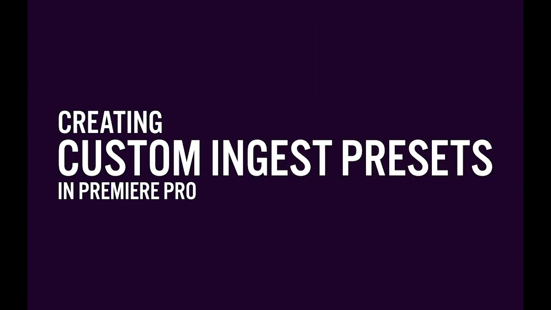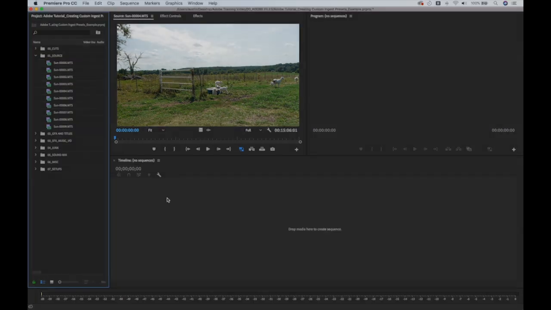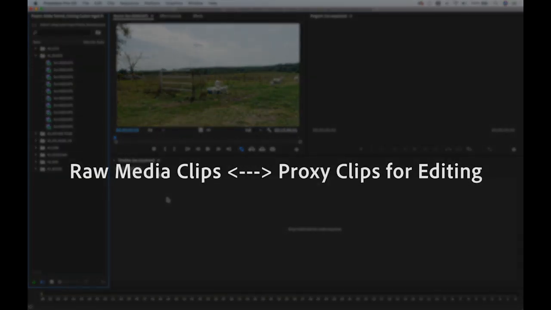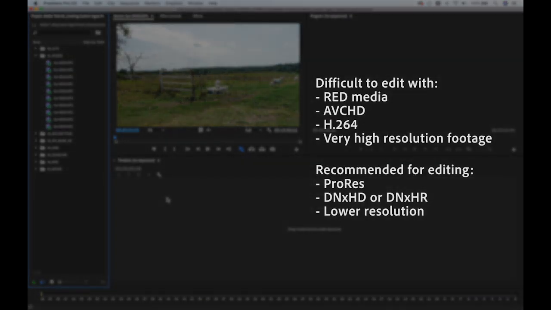One of Premiere's standout features is the ability to toggle between raw media files and smaller proxy files with the click of a button. While Premiere can work natively with a wide variety of media files and codecs, there is the matter of hardware limitations that can bog things down. Large formats such as RED files or heavily compressed formats such as AVCHD or H.264 are difficult for most systems to edit with. Working with proxies can ensure a smooth playback and editing experience.